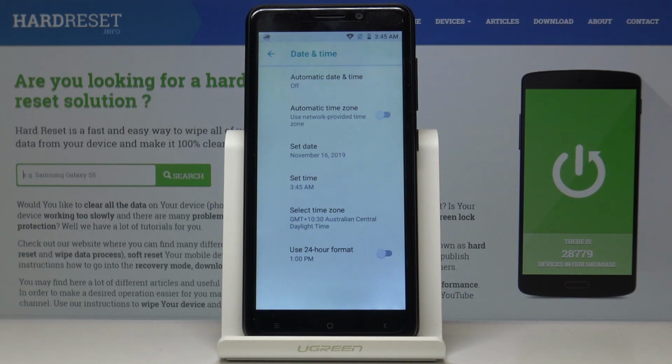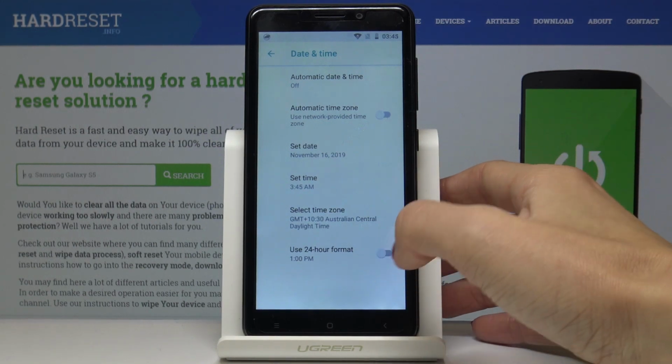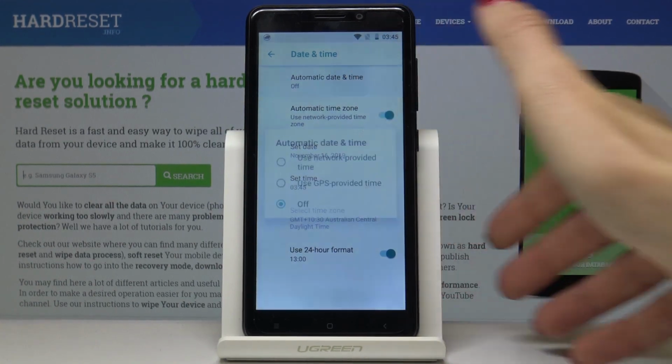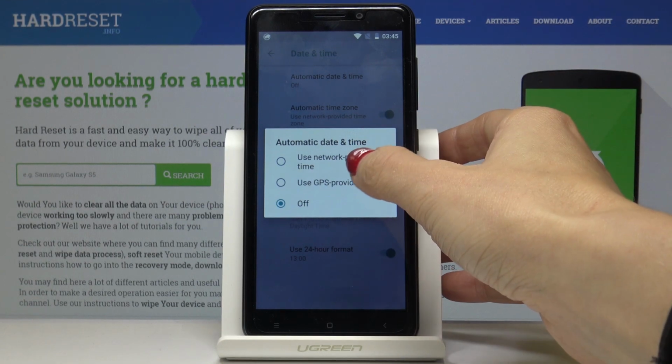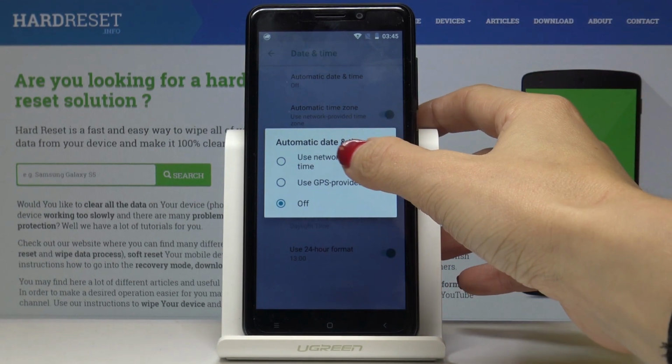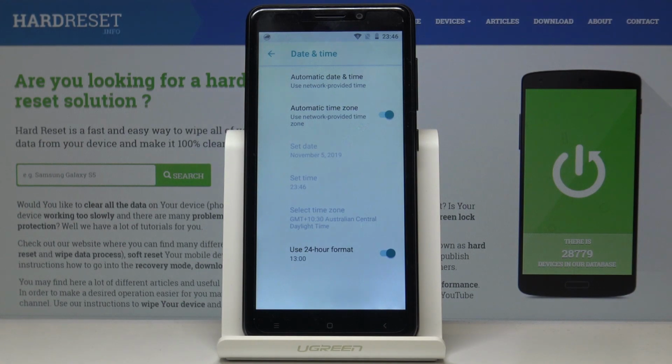If you would like to go back to automatic setup, simply tap on those switchers and then pick automatic date and time. Just pick if you would like to have it network provided or GPS provided. And I do recommend network provided time, date and time, and that will be all.